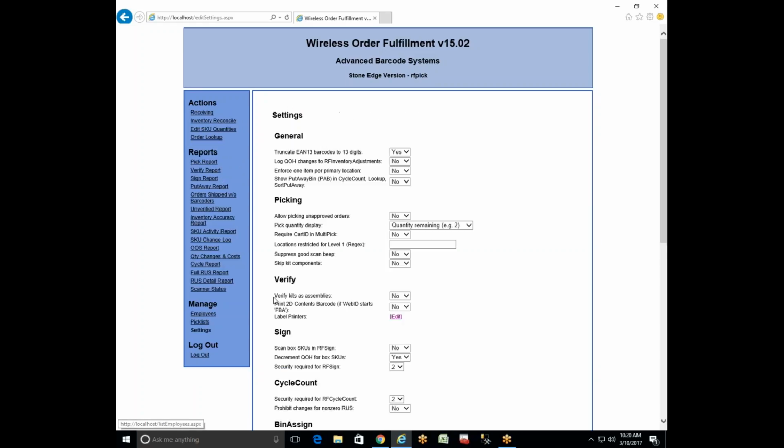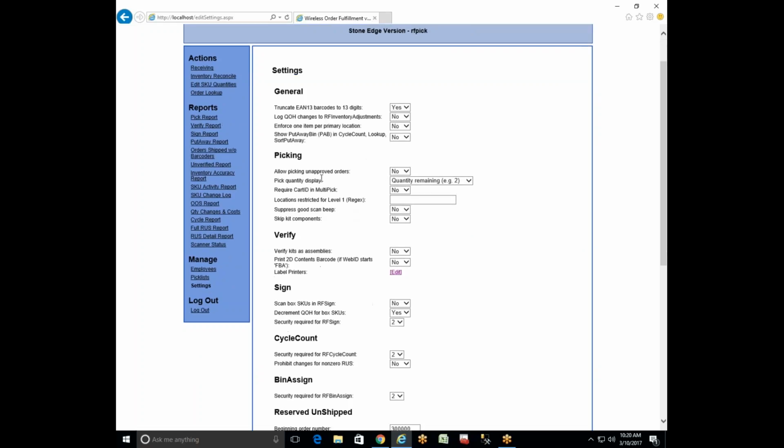So under settings, if you go into picking, you can say skip kit components. You can say yes, and then as you pick orders, it will skip over the kit components and just have you pick the non-kit components. So the idea is that the kits have already been pre-picked. They've been packaged in a separate box denoting the kit.